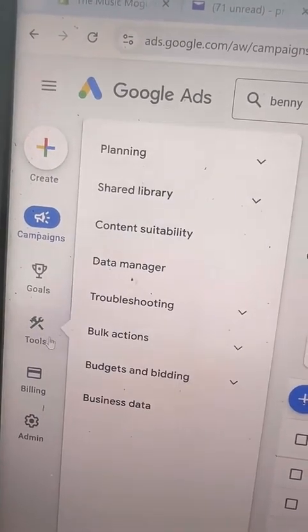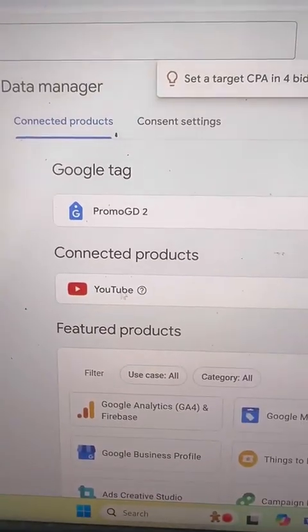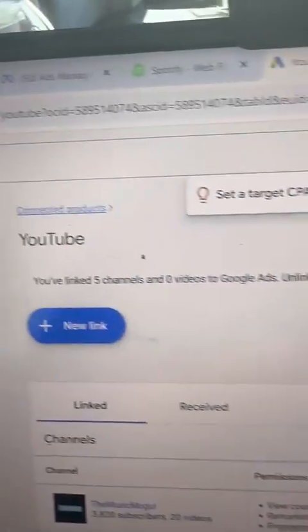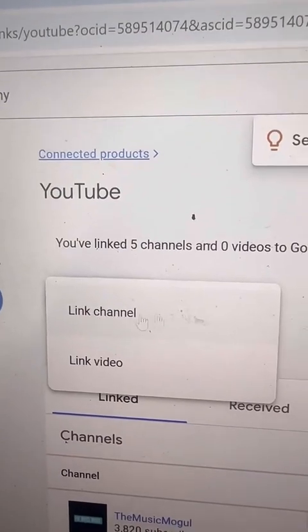The second thing you want to do is go to Tools and go to Data Manager, and where it says Connected Products, go by YouTube and do Manage and Link. Once you get to this section, do New Link and link your YouTube channel.